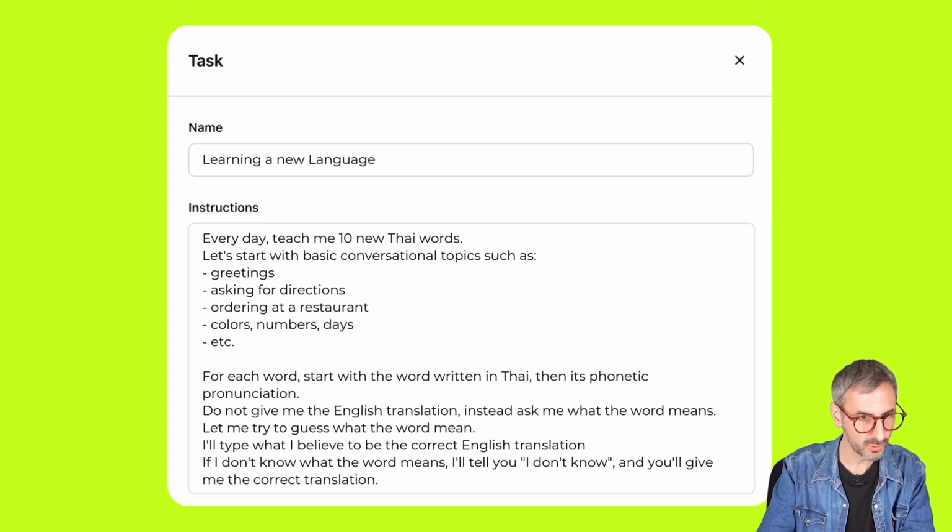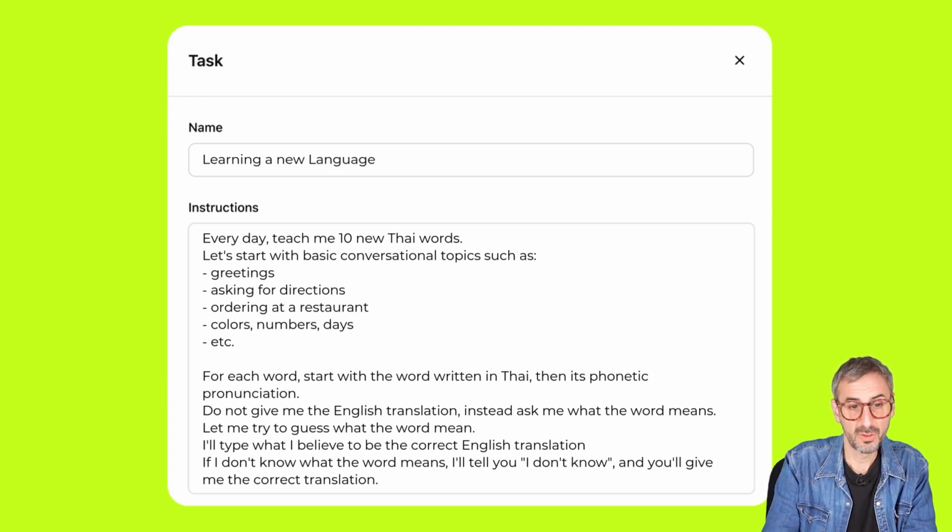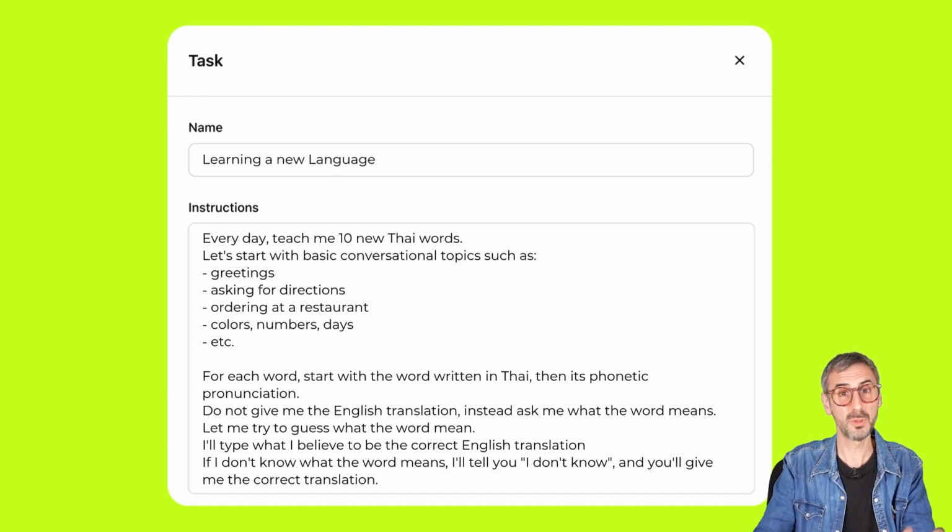Instead, ask me what the word means. Let me try to guess what the word means. I will type what I believe to be the correct English translation. And if I don't know what the word means, I'll tell you, I don't know. And you will give me the correct translation. Okay, that's a pretty challenging one.